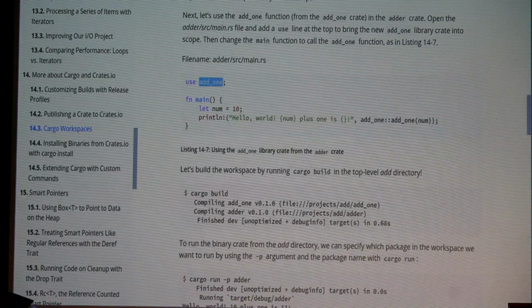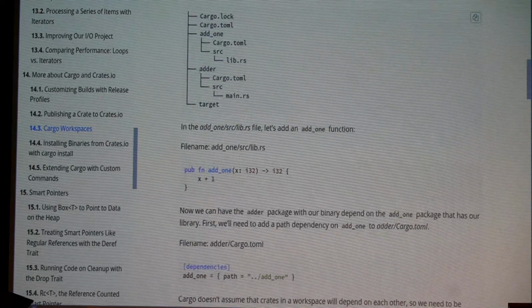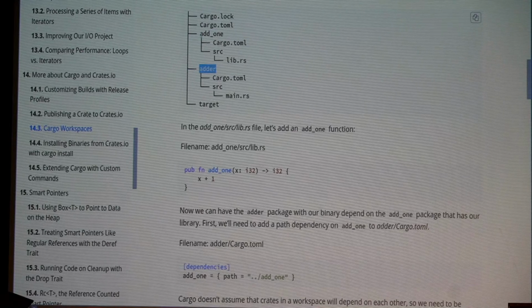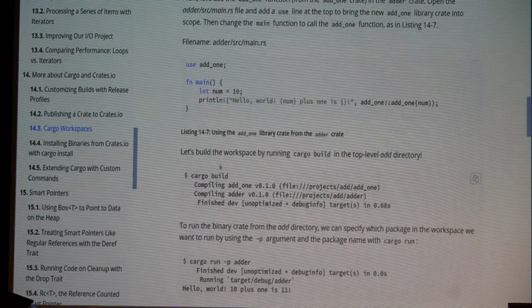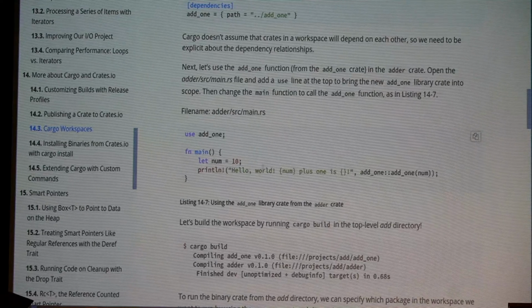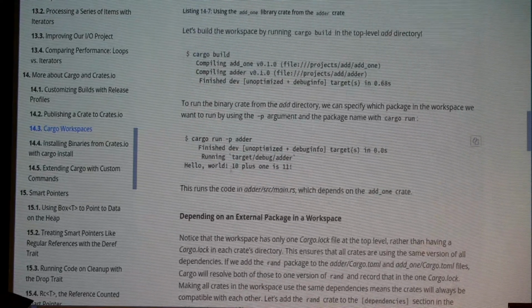So they say use add_one in the adder. Now they're in the adder and they want to access add_one. How do they do it? They say use add_one. And then that's it. It gets pulled in. So all of these modules already have the mod statement there using the Cargo workspace.